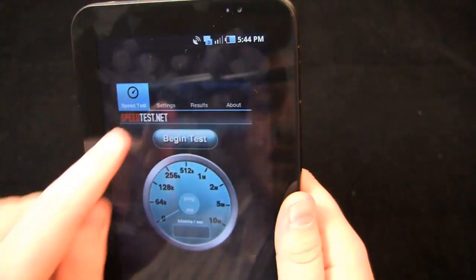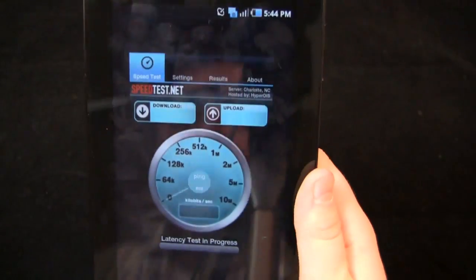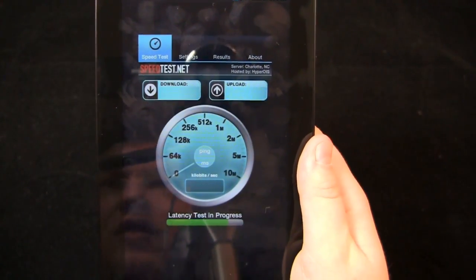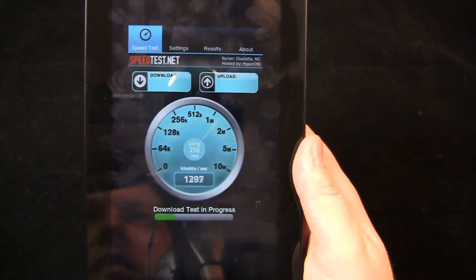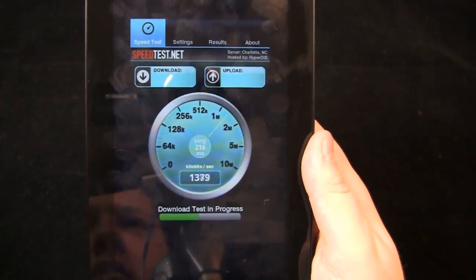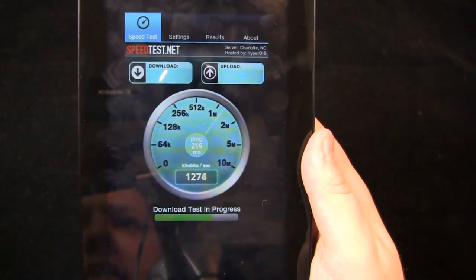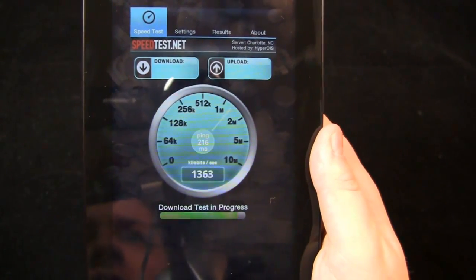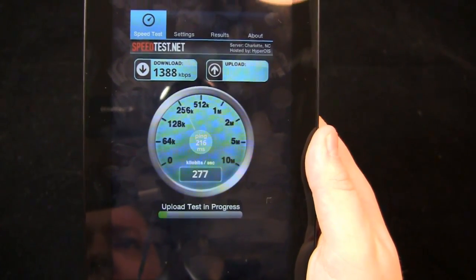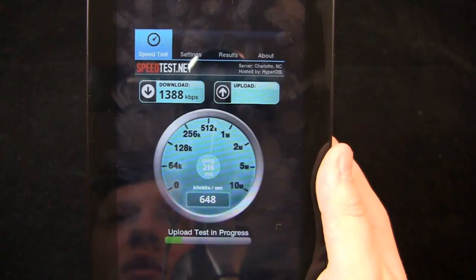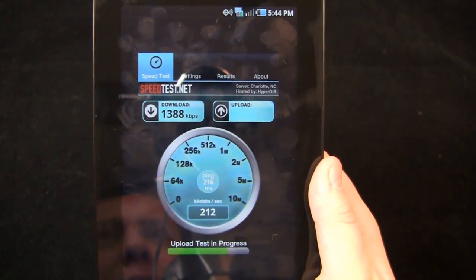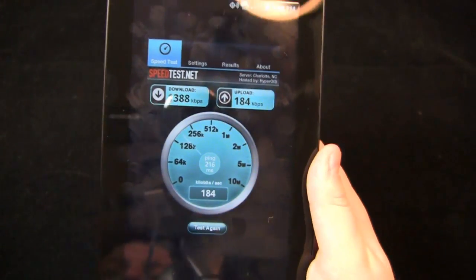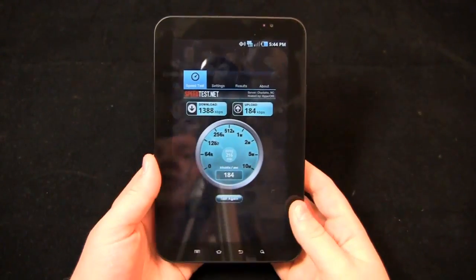We'll see here. Let's make sure it's on Charlotte, and we'll begin that test. This is an EVDO Revision A device. So let's see how the old Verizon network's performing this evening. About 1,400 kilobits per second on the download. Yeah, 1,388 kilobits per second on the download, and then on the upload, it just dropped to about 200 kilobits per second. 184 kilobits per second. So, you know, not the best speeds in the world.